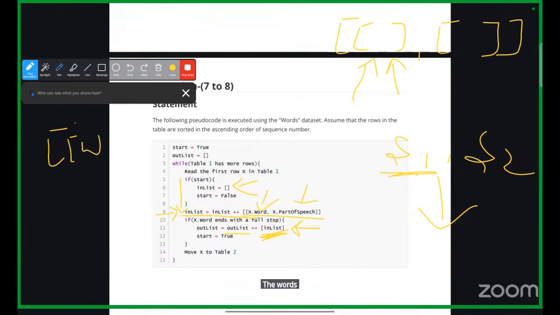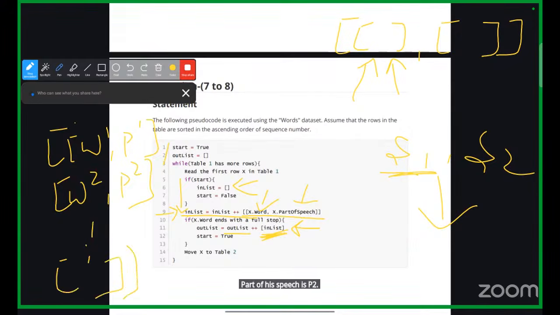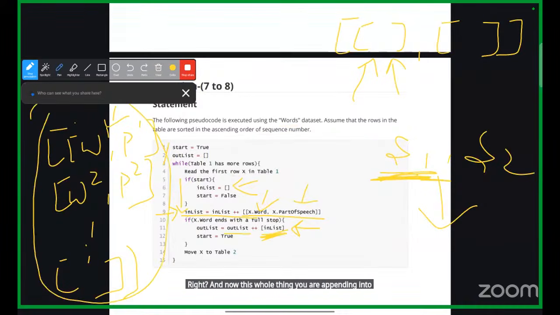So suppose we have word one, and the part of speech for that one is P1, I'll just write this. Then we have word two, part of speech is P2, and so on. So this is your inlist for a single sentence, right? And now this whole thing you are appending into outlist. So this particular element is of this format.